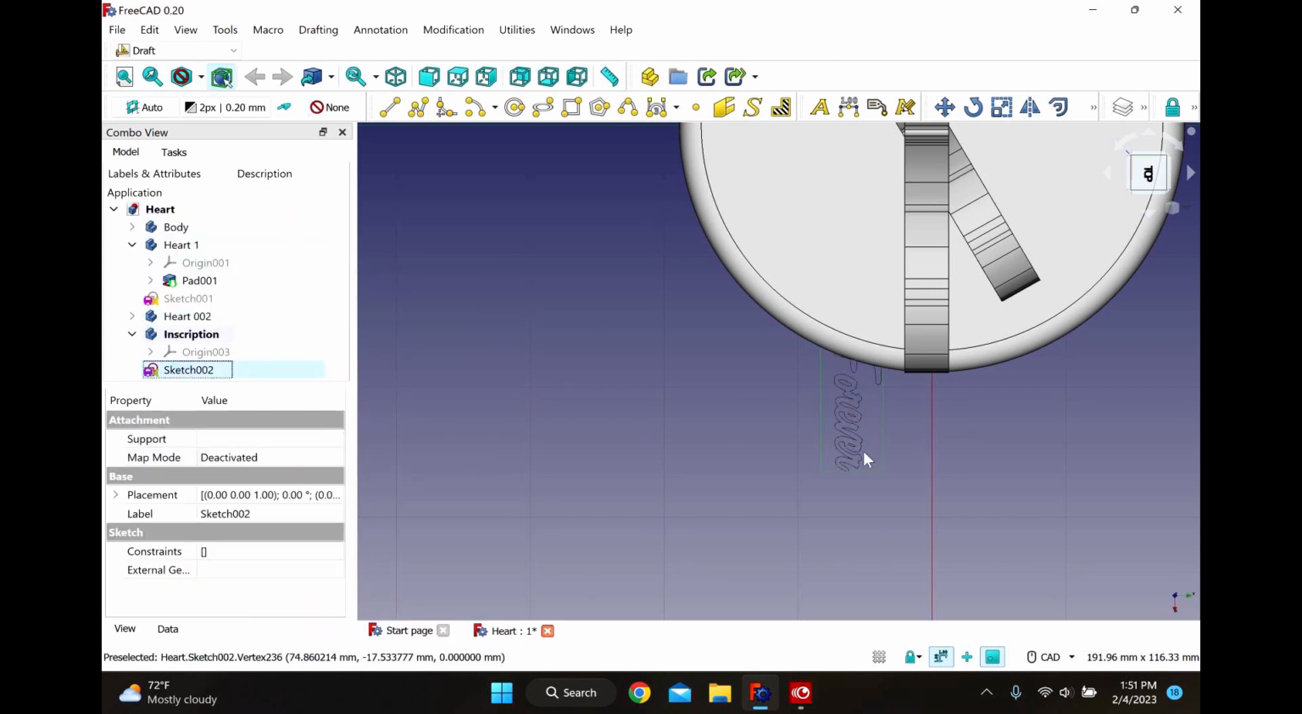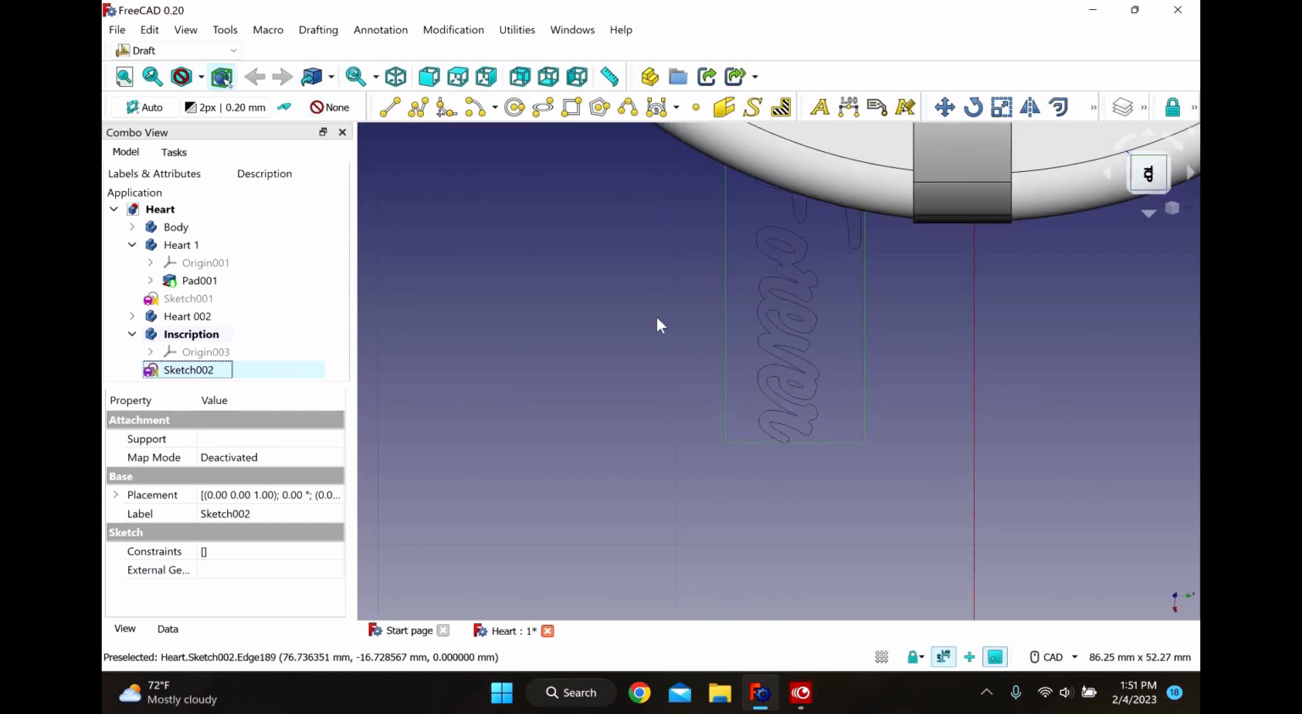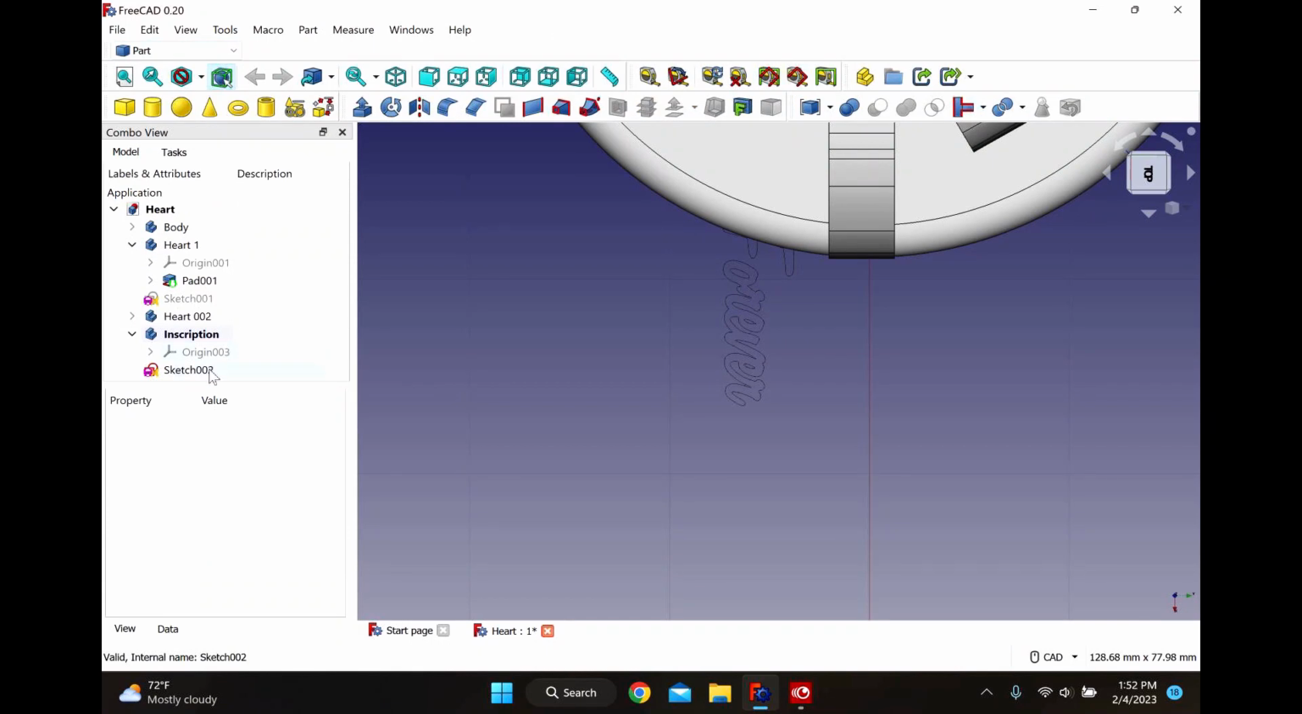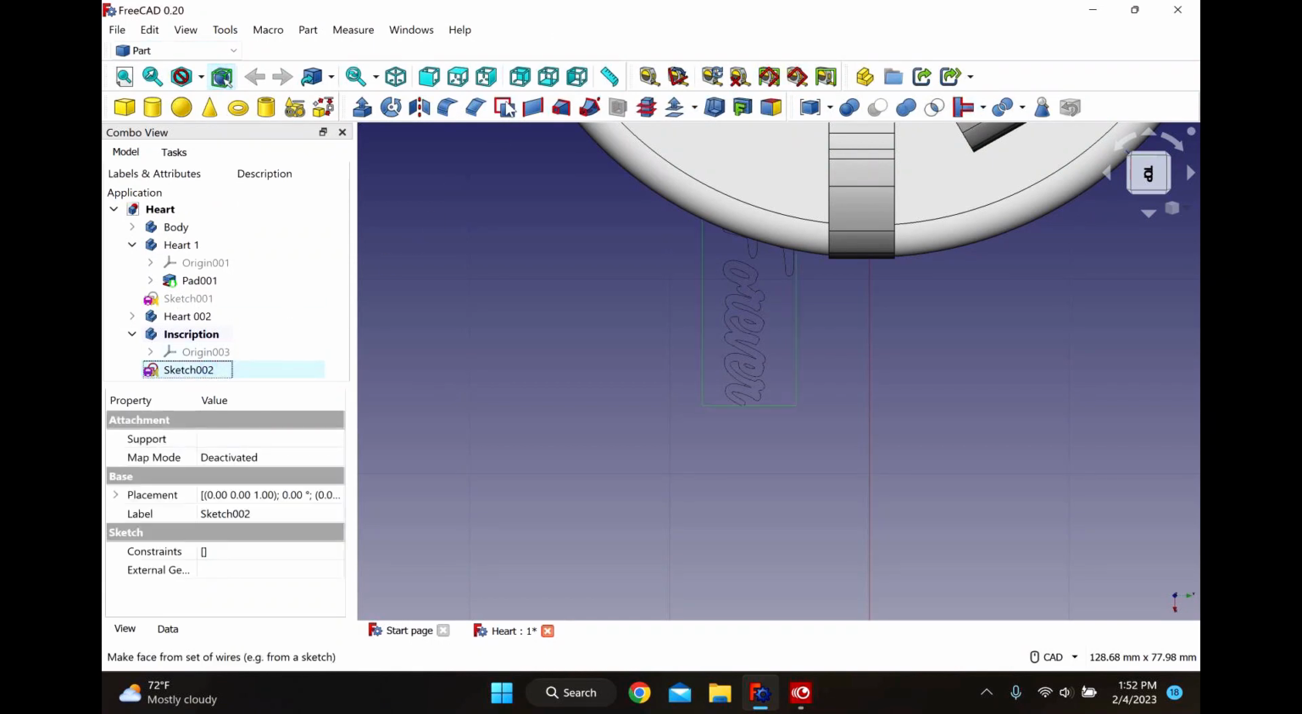Now my sketch is left, and you can see it's just an outline of the characters again. So I wanted to have that filled in. I select my sketch and click make face from wires. And that filled in the face between the wires of that sketch.